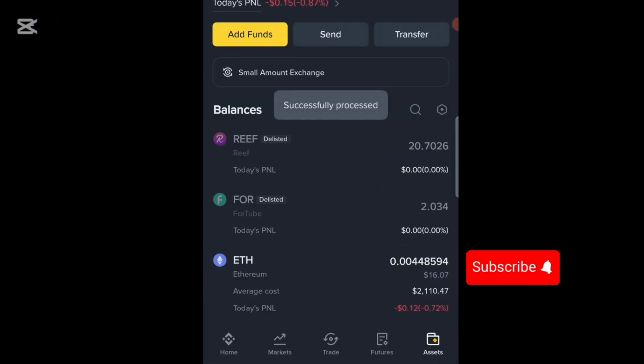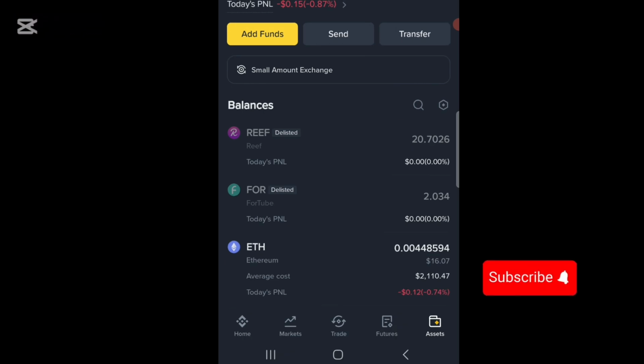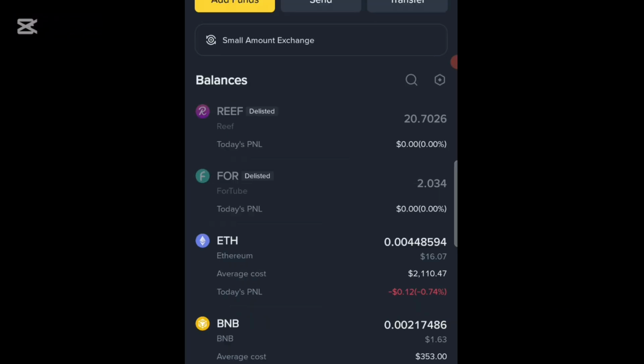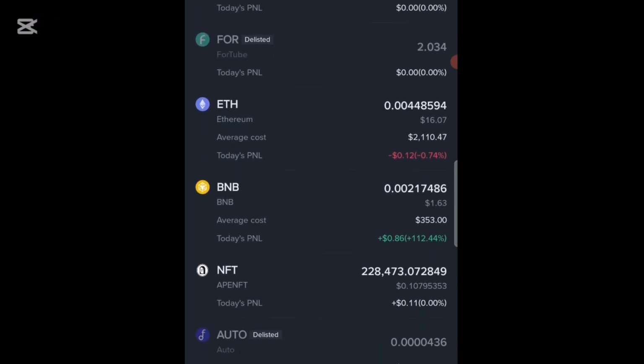So I want you to note this. Binance lets you do this once every 6 hours so you don't spam it. And that is it, guys. Now you know how to turn dust into something useful.